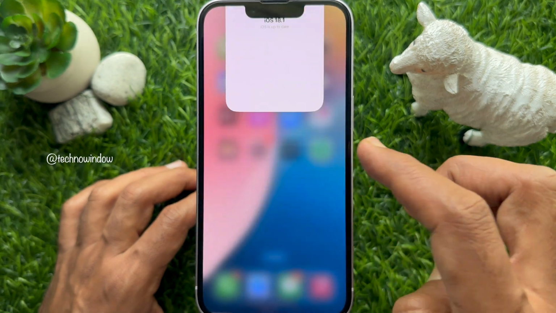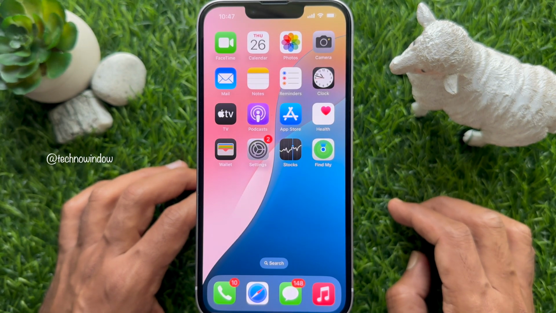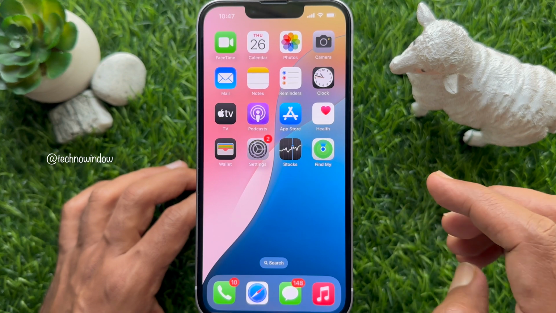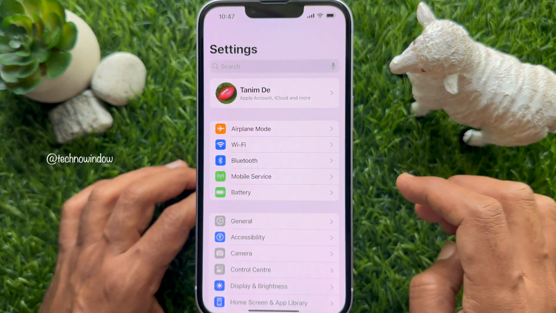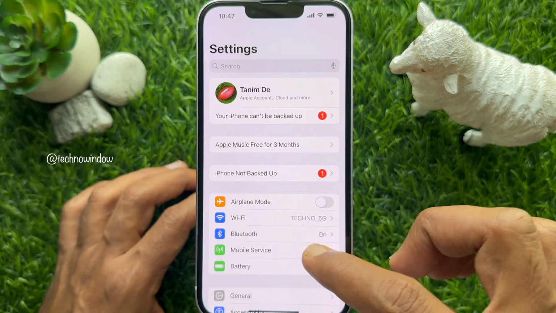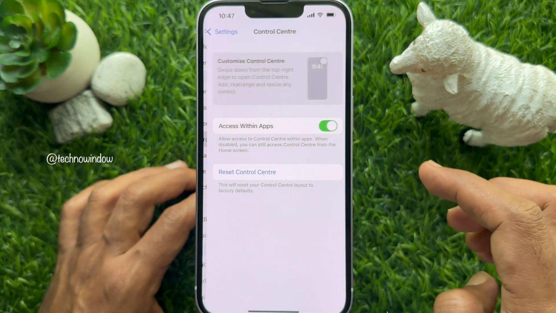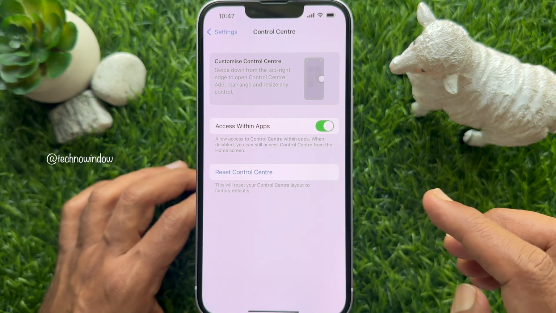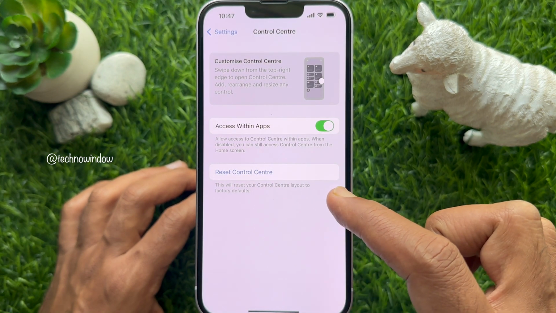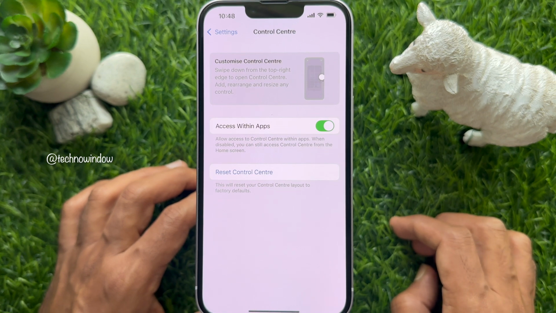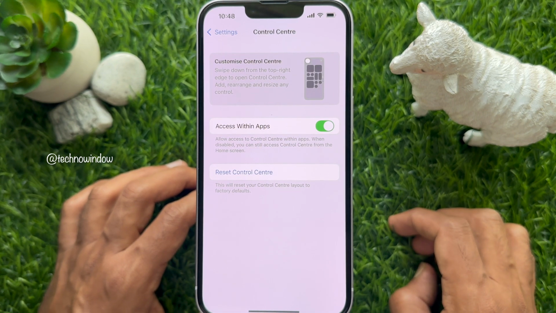To reset the Control Center layout, first, open the Settings app on your iPhone. In Settings, scroll down and tap Control Center. Here you will see the Reset Control Center option. This will reset your Control Center layout to factory defaults.